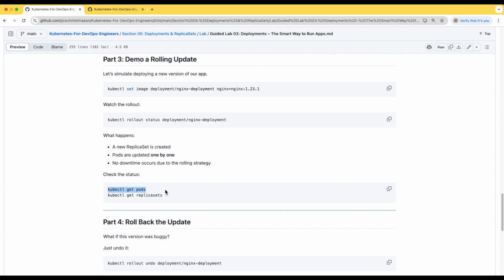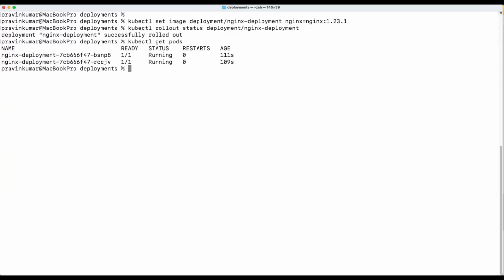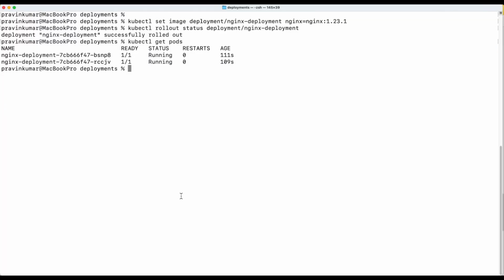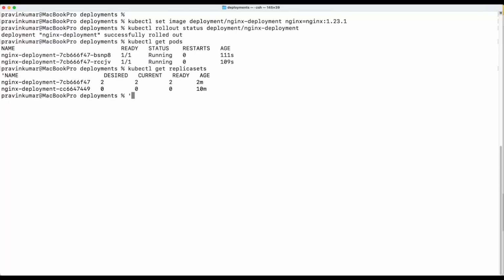So let's go ahead and run kubectl get pods, and now we see the pods are running. And now again we can see our replica set. Now you see here we have the new replica set, right? So this one is the old one and this one is the new one.